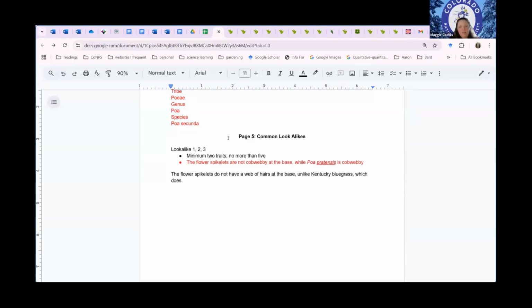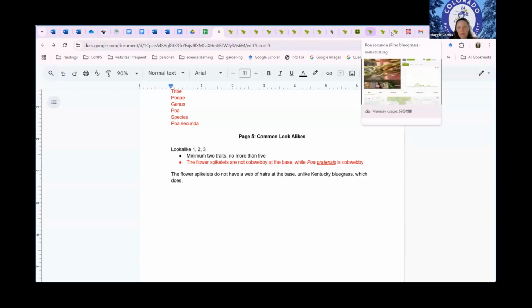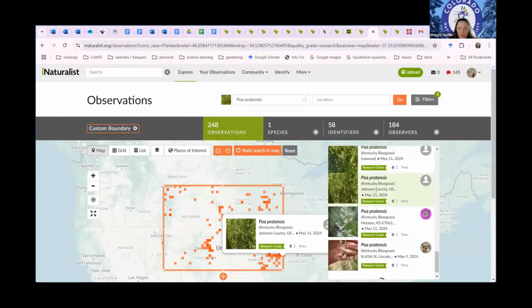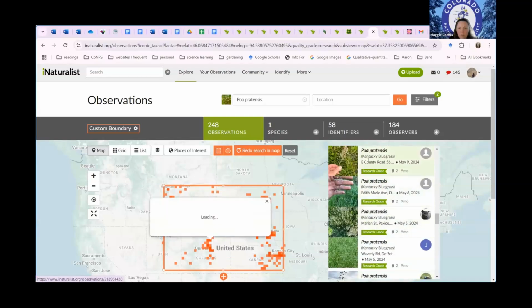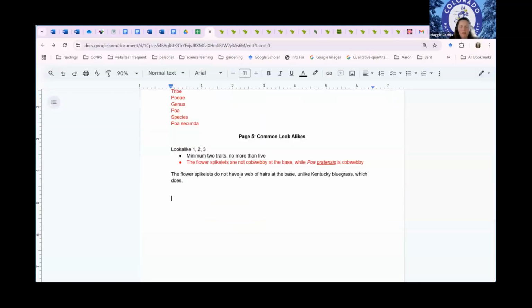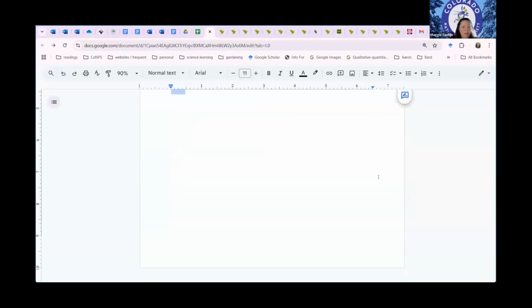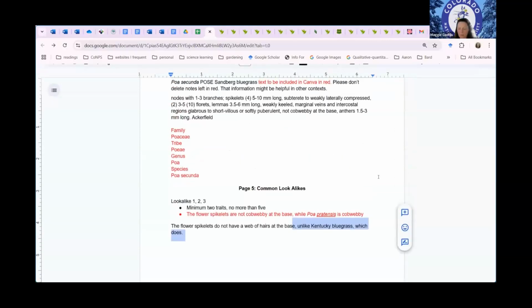And then the last little piece that we're collecting is this common lookalikes. The real split in the key is whether the spikelets are cobwebby or not. And Poa pratensis is cobwebby. So I thought we could look at that for a second. Just right off, I don't know if we're going to see this cobwebby thing, but it's something to look for. Try to make a photograph that shows it. And that's all I got for you. I hope that was helpful.